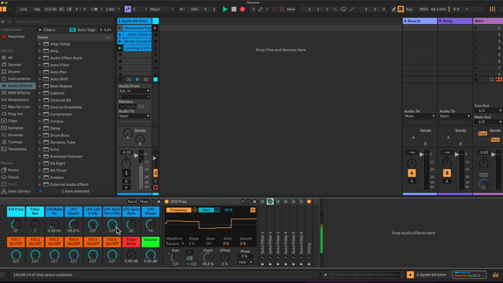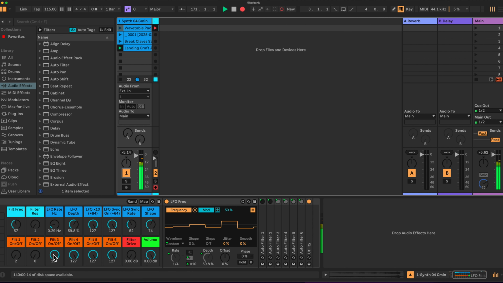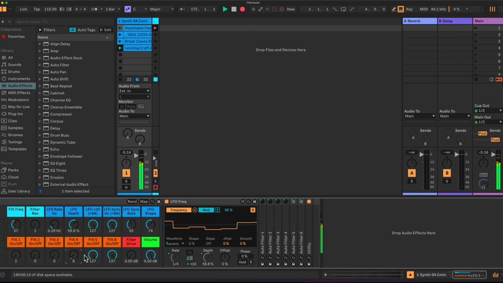Very simple. In the macros here, we have the possibility to turn on and off these filters. Set them to 0, filter goes off. Set this one to 0, filter goes off. So we can turn filters on and off.